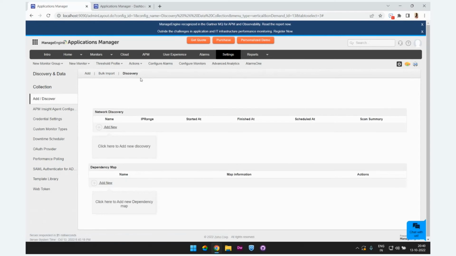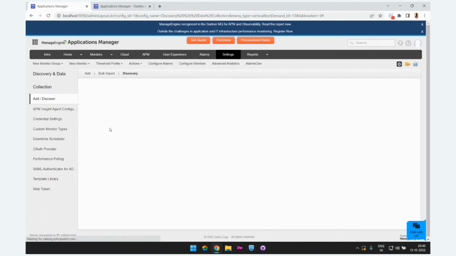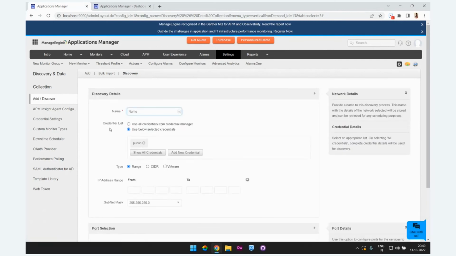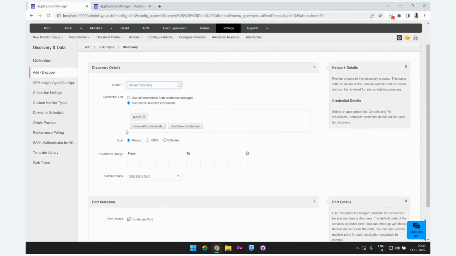Here, once you click on the Discovery tab, you'll see that there's an Add New option. You click on the Add New option and you give the name for the discovery. Let's just say Server Discovery. Once you give the name, you have the credential list. So you can use existing credential lists or you can add a new credential.